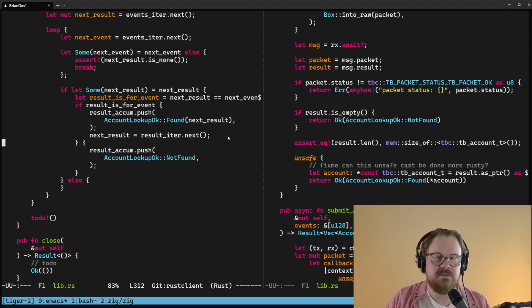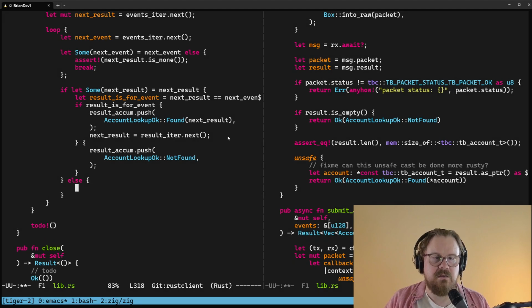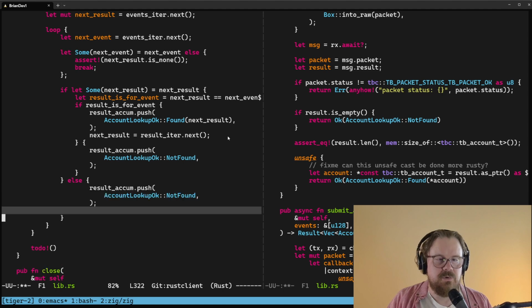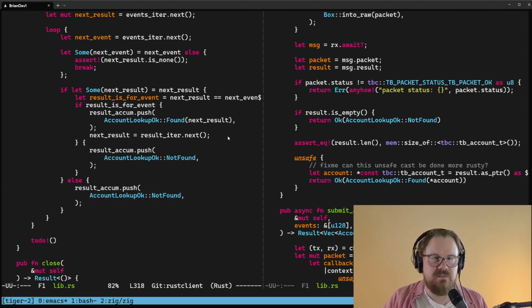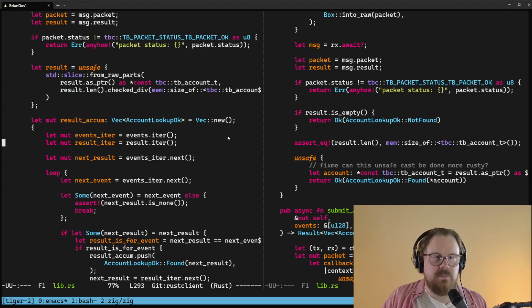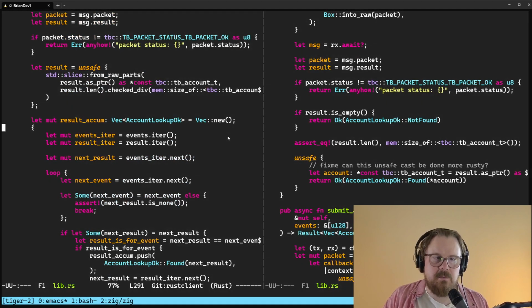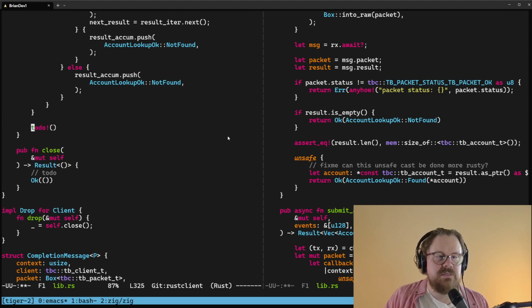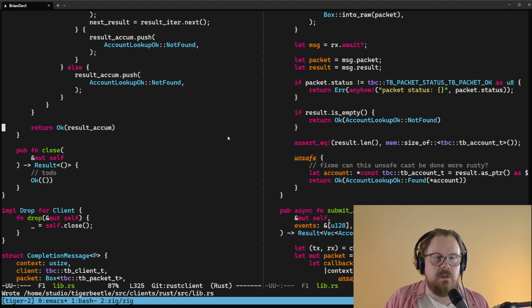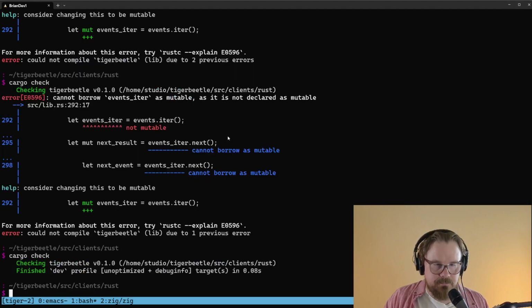So now we've set the next result. Not found here, and here it's going to be the same. So this is the case where there is no next result at all, and that means there will never be another next result. We're just going to push that. And I think that's the entire logic for correlating the results to the requests. At the moment it's a vector, but in future probably it'll be an iterator. But here we can just say return OK result accum. And we don't need a return statement at all.